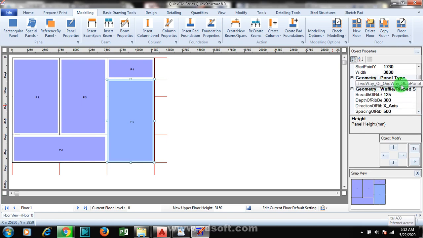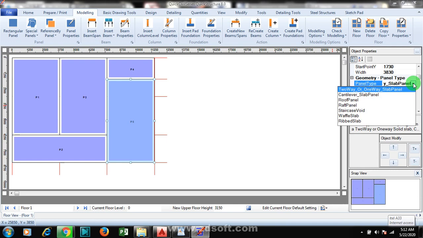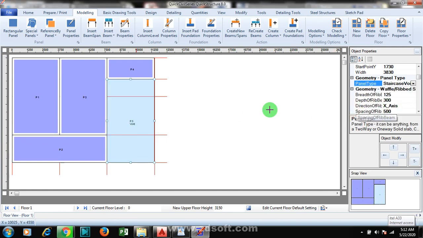Now this panel type, you can see here I can choose what kind of panel this is. Is it a two-way or a one-way slab? It falls under this category. But mind you, this is actually a staircase area, so I'm going to click on staircase void. Okay, so you can see it has gone off.